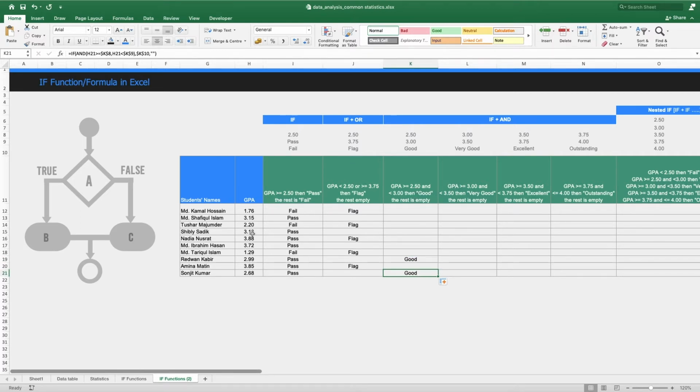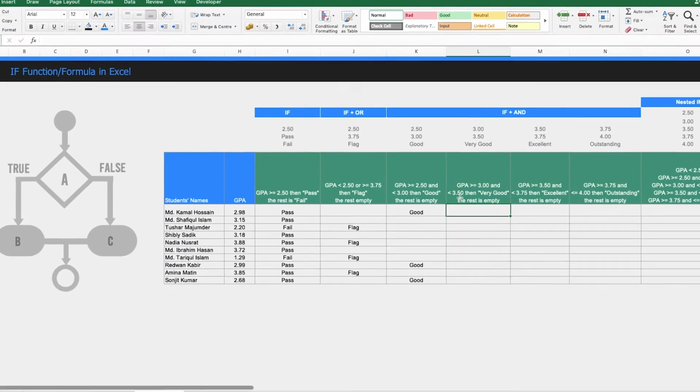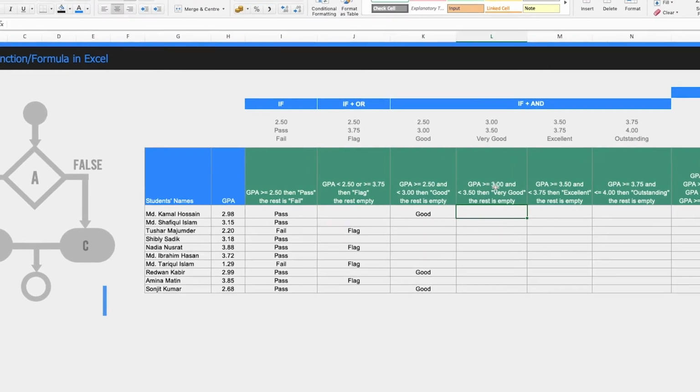Let's go and change here. Let's say this one 2.98. So in return I should get good here. As you can see, ladies and gentlemen, now it is pass and it is good. The next condition is GPA greater than or equal to 3.